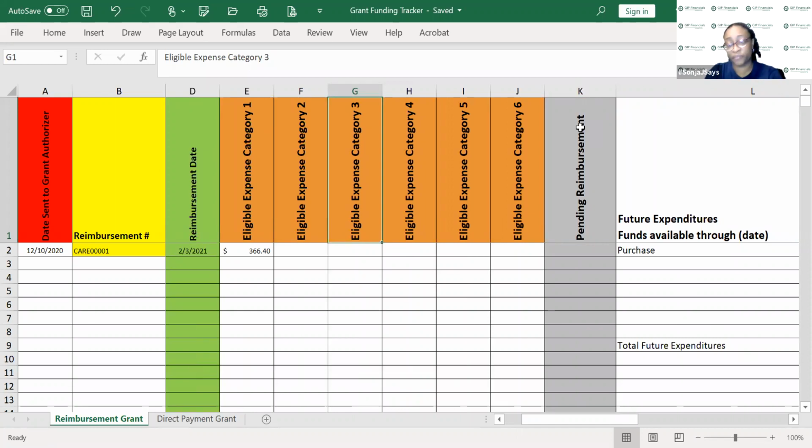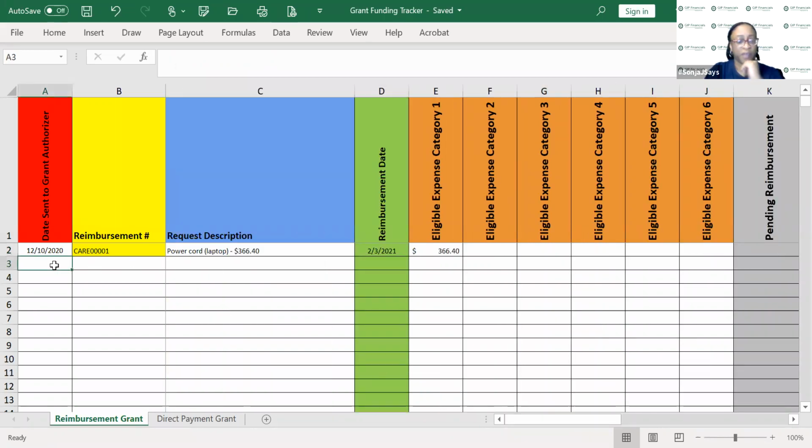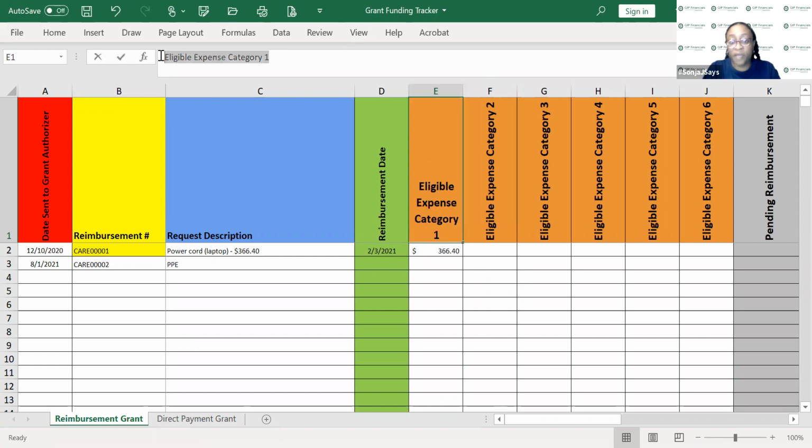If you have a reimbursement that has not been paid out, like we have here, this is what I would do. I'll just do a different example here. So I'll do today, 8/1/21. I'll put care 00002, right? PPE, but we have not received the funds for it yet. So say if the power cord is for equipment, this might be PPE, and you can change these out up here, but I'm not going to do that right now. So say if category 2 is PPE, I'll just put PPE. Boom.